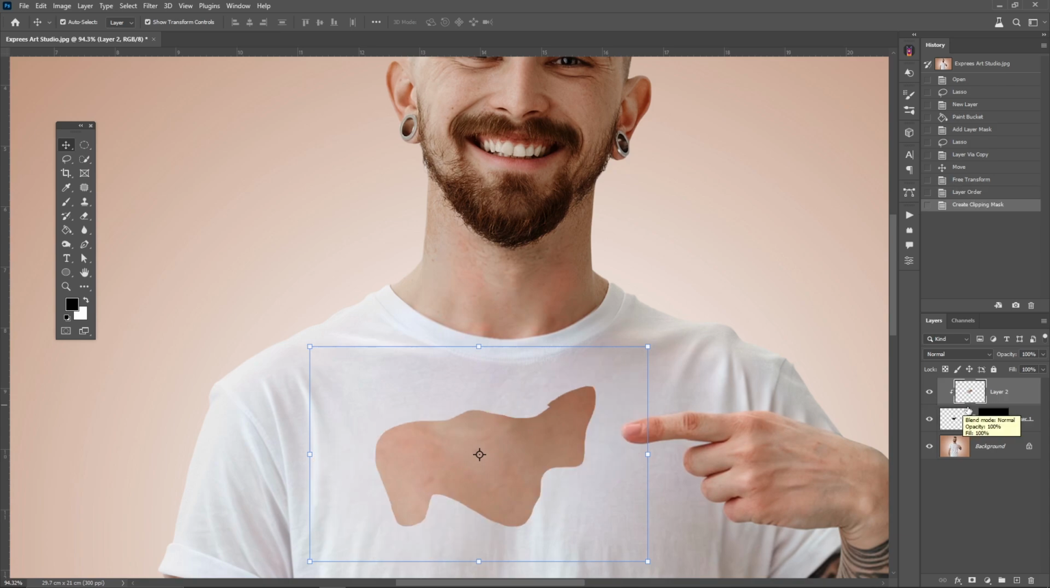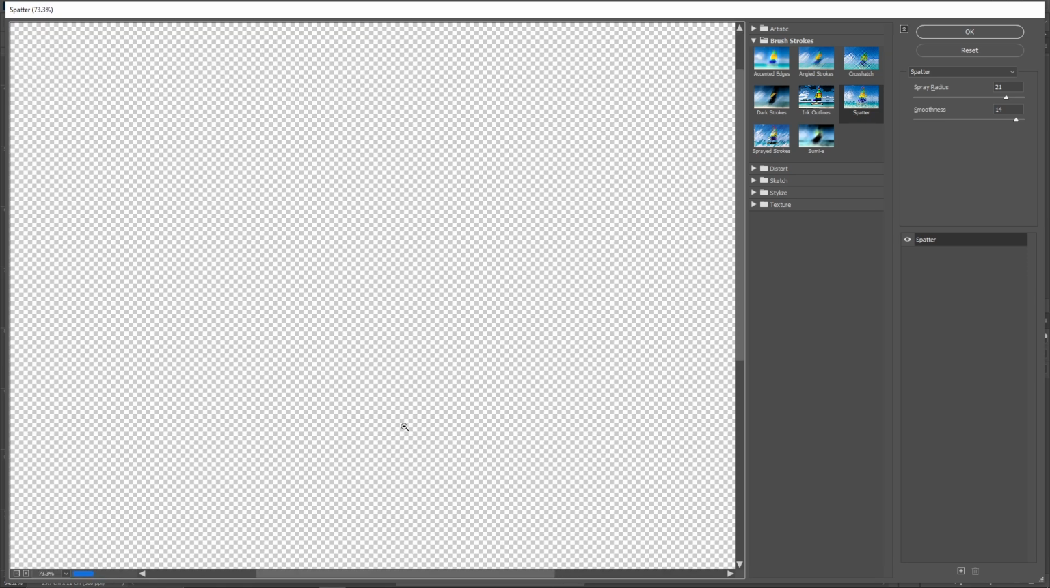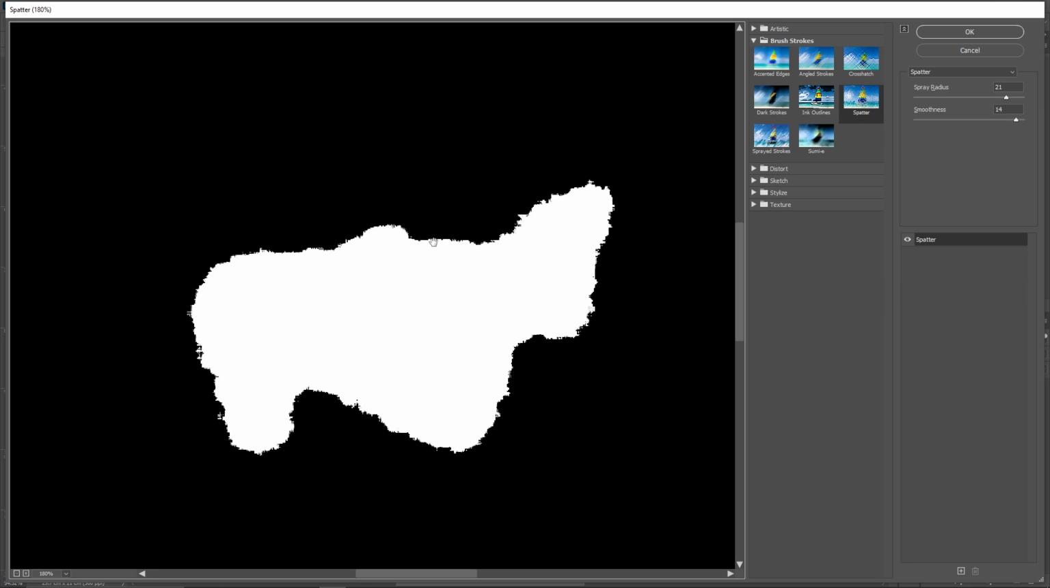The next step is the filter gallery. Select the mask layer. From the top menu, choose Filter, Filter gallery. Find the layer. From the brush strokes options, you can use the spray radius and smoothing parameters to simulate cloth tears.